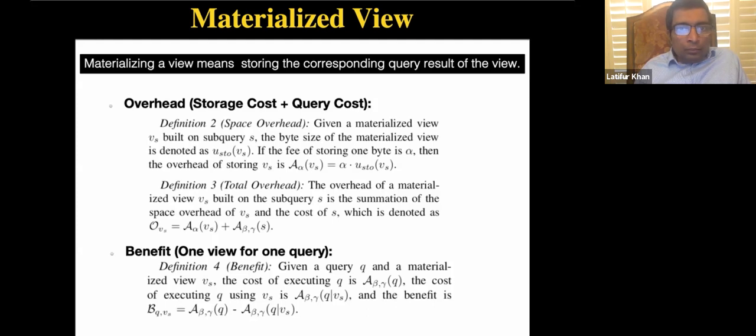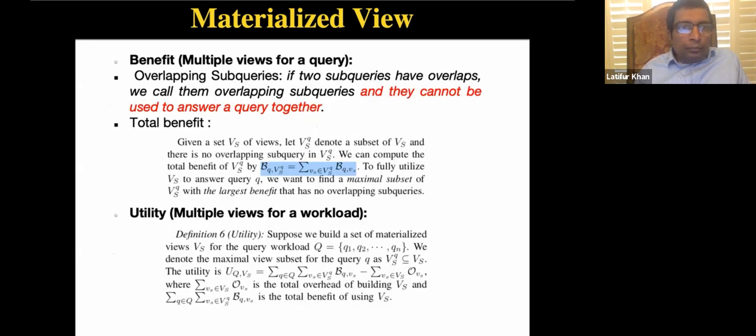As for the benefit of using a materialized view for a query, we define it as the query cost gap before and after using the materialized view for the query. As for using multiple views for a query, we can compute the total benefit with the summation of each view's benefit for the query. However, we cannot ignore a constraint: if two subqueries have overlaps, we call them overlapping subqueries, and they cannot be used to answer a query together. So any two views used together for a common query shouldn't be overlapping. Therefore, given a set of materialized views and a query workload, we can compute the utility of using these views for the workload. In detail, the utility is computed by the total benefit minus the total overhead. Each materialized view is built on an associated subquery, and thus we can estimate its overhead with some existing method.